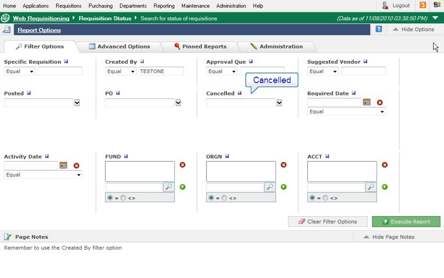For example, you can list all requisitions that have been cancelled, or requisitions that have purchase order numbers, or by required date. However, I want to list only my requisitions. Since my user ID is test1, it has been automatically inserted into the field. Please note that having your ID inserted is a configuration setting and may not be used at your institution.